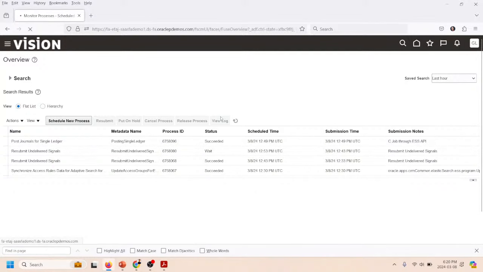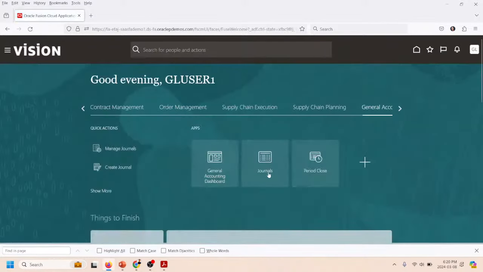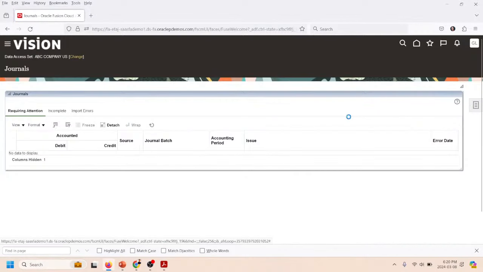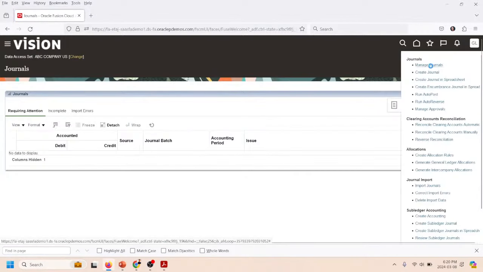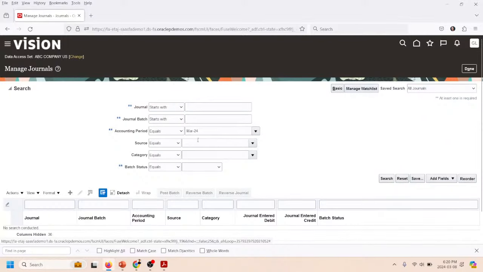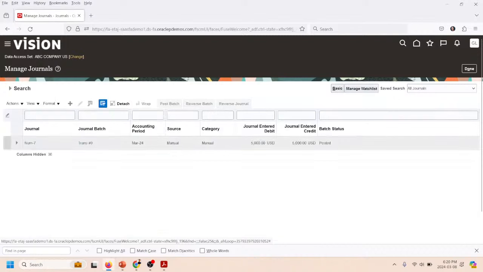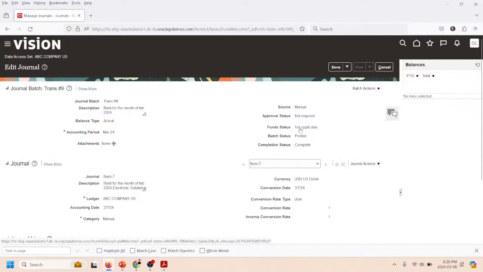Let's go and verify the journal first. Go to Manage Journals. Let me search. So this is the journal, and this is the batch, right? So we have entered that, and it got posted, right? You can see this has been posted.